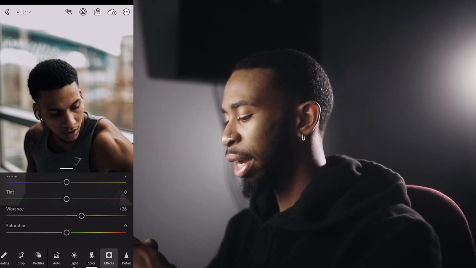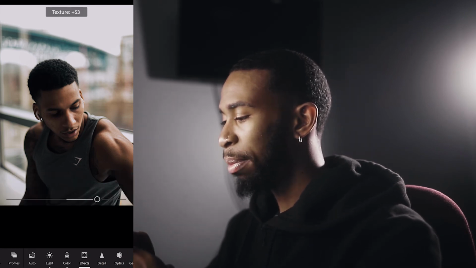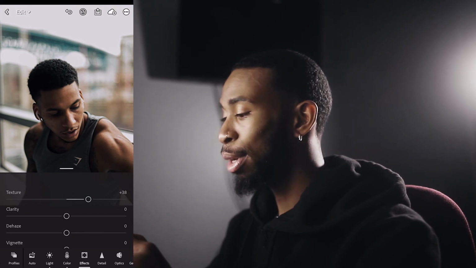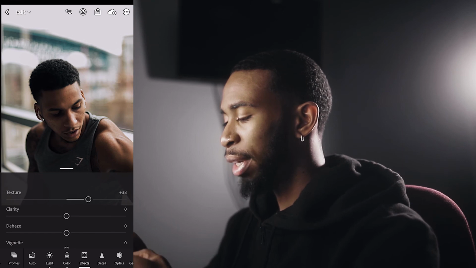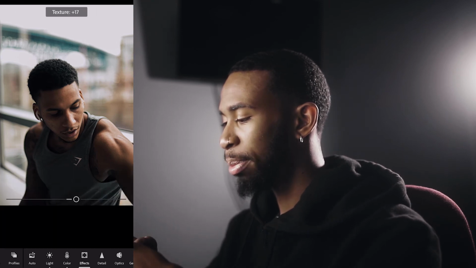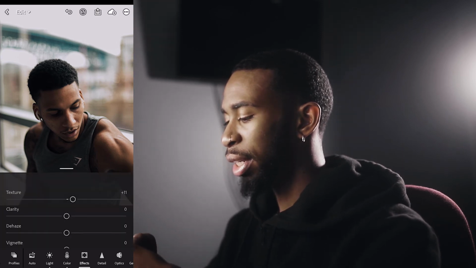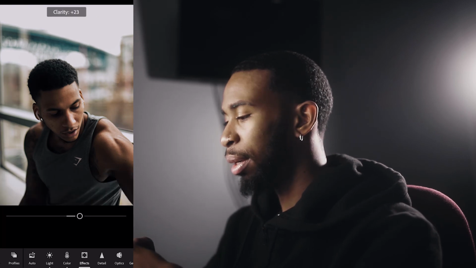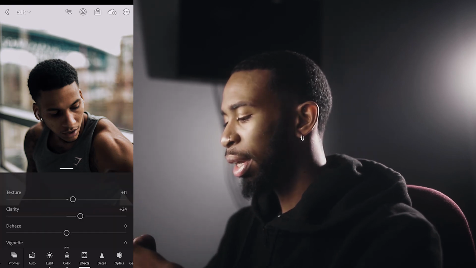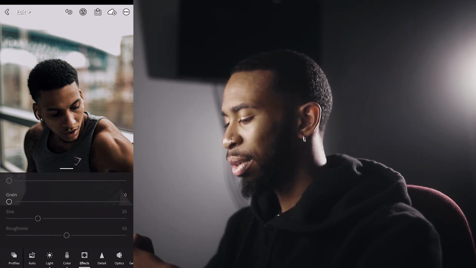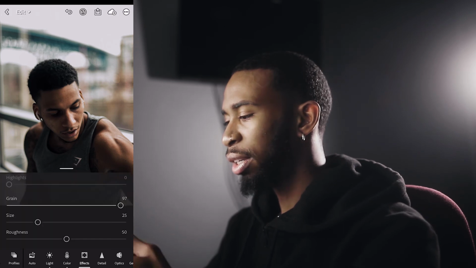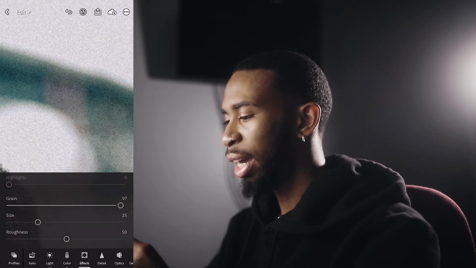Then we're going to go down to the effects tab. I'm not gonna lie, I think I had this texture up, bro, because you can see my face extra clear, but we're just gonna bring the texture to plus 11. We can bring the clarity up a little bit. I think I did bring the texture and the clarity up like this in the first editing session by myself. Grain, you can add grain. Grain is like the little tiny specks in the picture, kind of like a film camera.